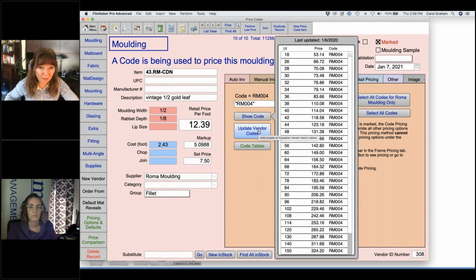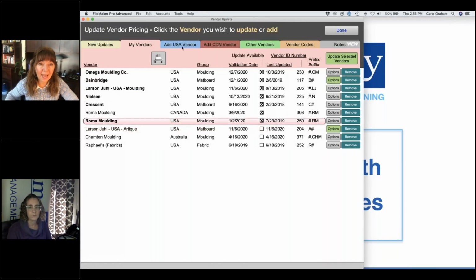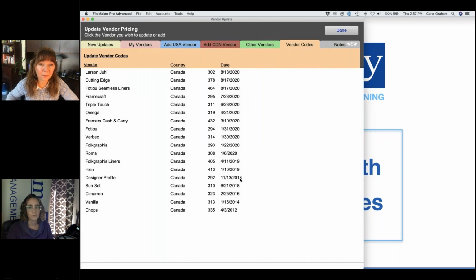And you can click right here to do that, but you can also go back to the main menu, click on Update Vendor Pricing, and at the top of the screen where you've got your vendors that you need to update, you can add any US or Canadian vendors with the other tabs, but this is the tab for the code tables. It tells you all of the code tables that are available for the retail price charts, the matrices that are supplied in Canada. If you're a US client, you do not need this at all. Don't add them in. It's just an awful lot of codes in there. But you do want to update that codes, and it will update all of them at once.